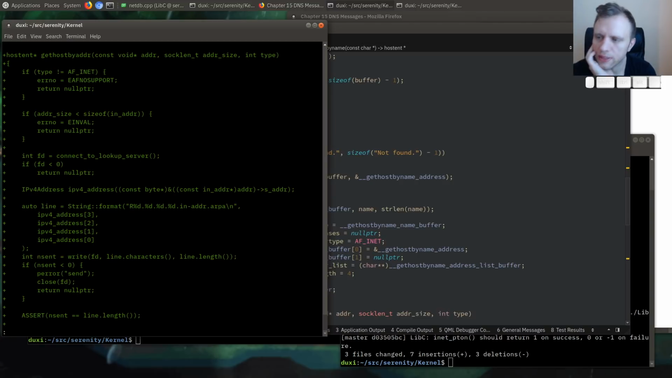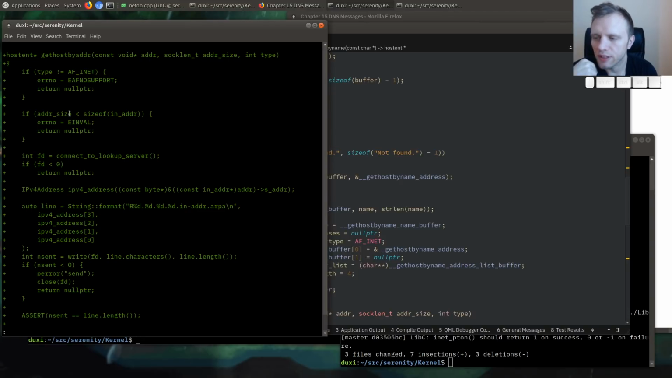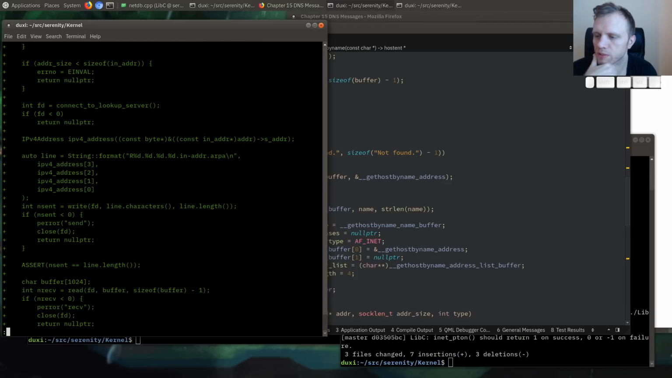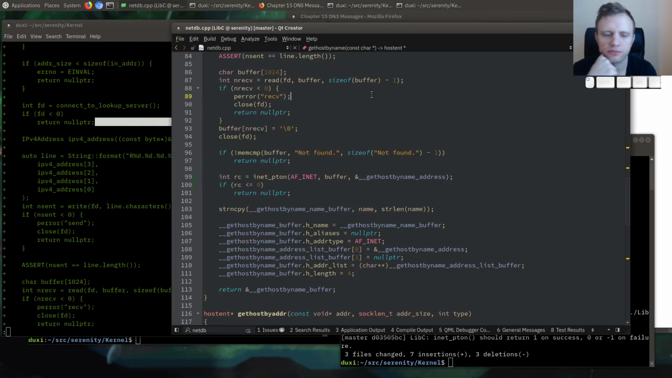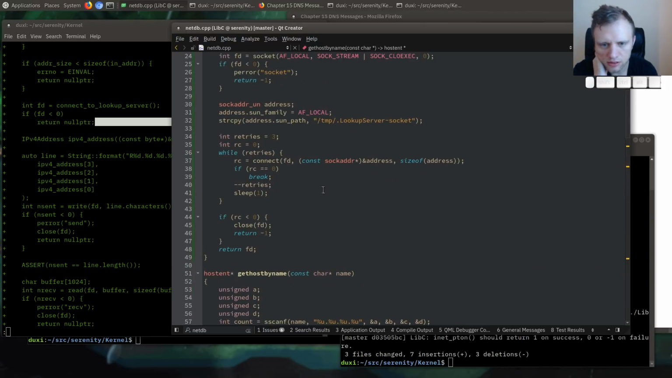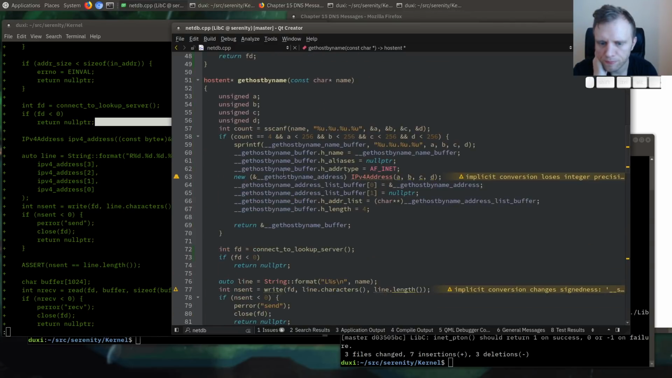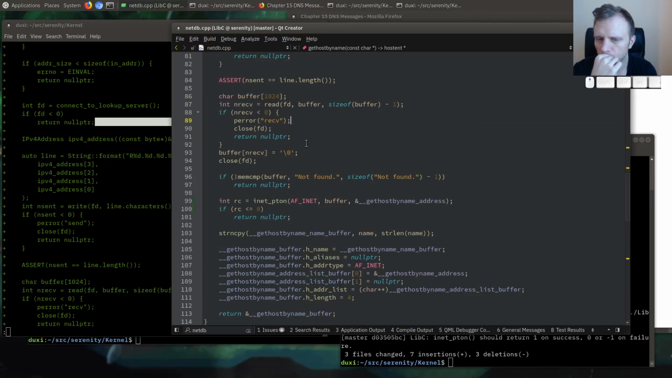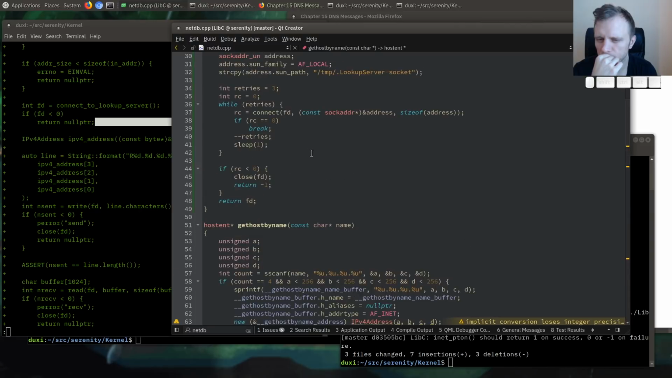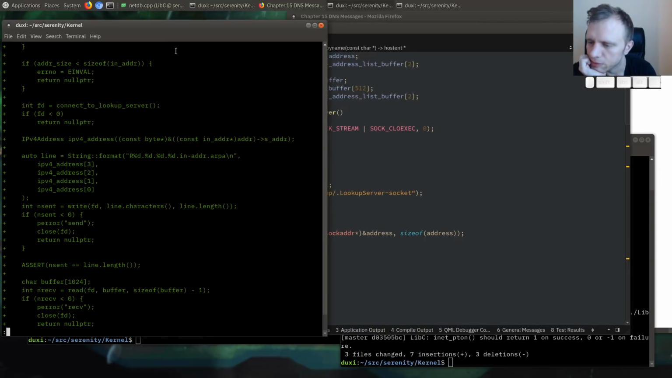So this is get host by adder. First we check if it's not AF_INET, then we don't support that. If the adder size is too small, we don't support that. Then we connect to the lookup server. If it doesn't work, we fail. And errno will be set somehow appropriately, I guess. I don't know what we should say. Well, it doesn't matter. We'll get an error message and we can figure it out from that.